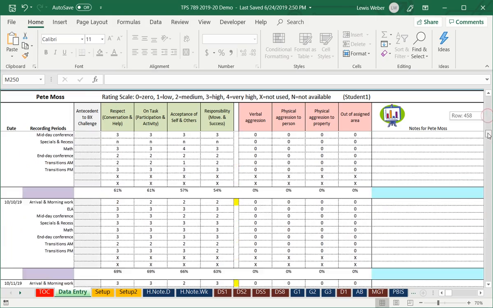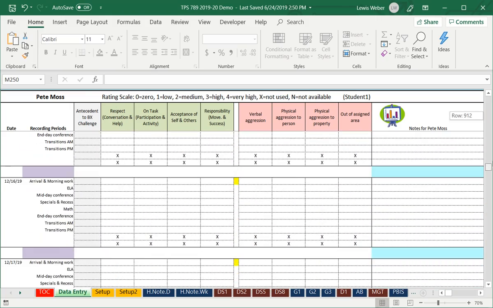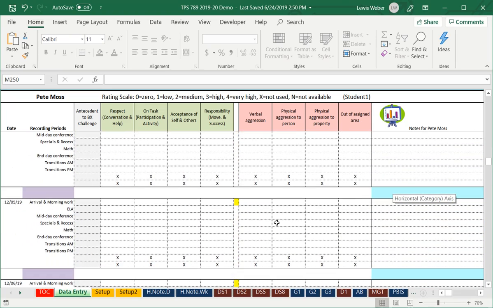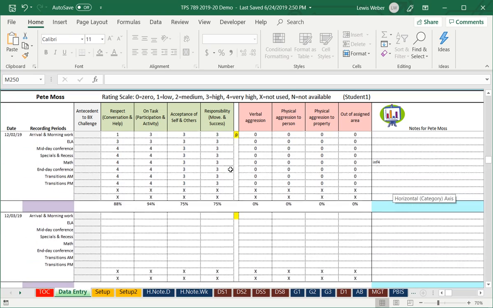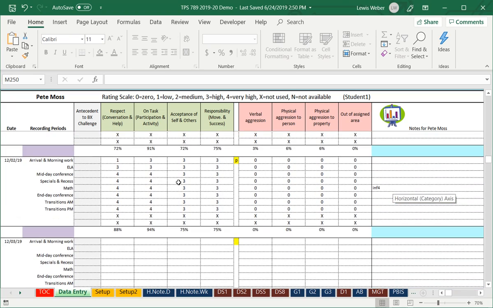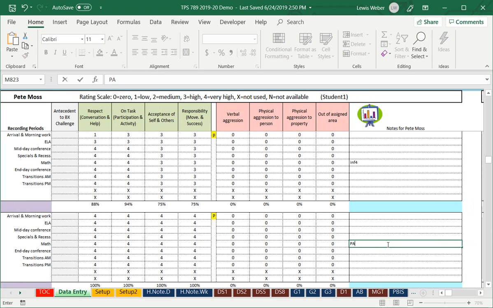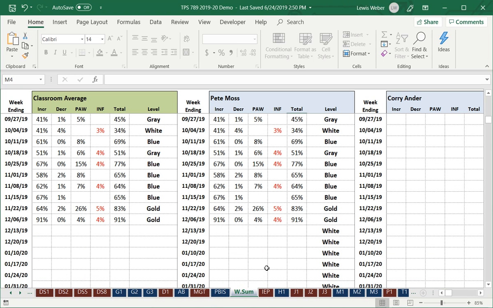So let's just do that to finish up this example. Scroll this down a bit. All right, so it's 12/5. Well, we only have data for the second day here, so let's add some days. And let's just say we had a really great day, and let's give 4% because during math he was fabulous. And then when we go back to our W.Sum, we see that Pete is now in the gold group.